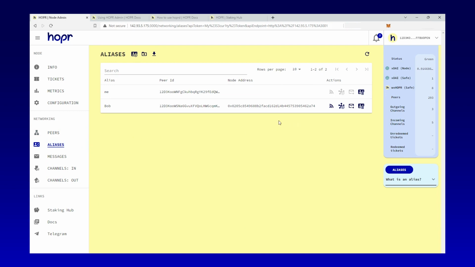So we briefly already looked at the alias page. There's not too much to go over here. If you've created aliases, you can manage them here, interact with those nodes, or even just delete the alias. Before going to messages, let's actually check our channels.